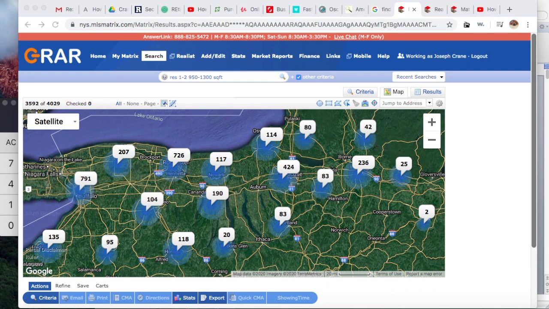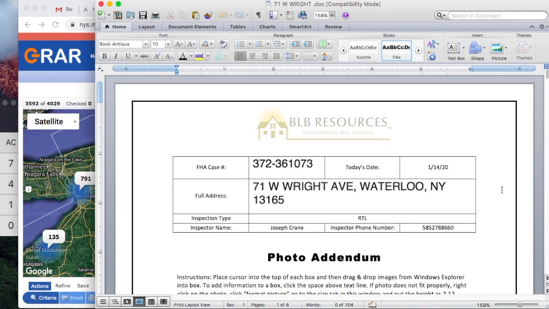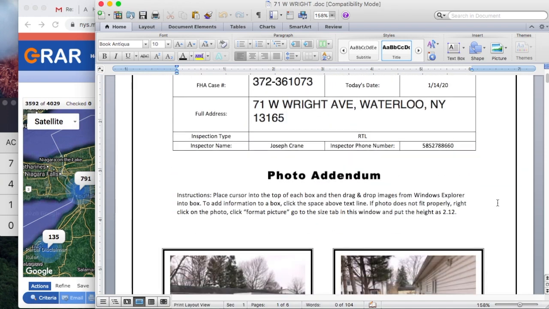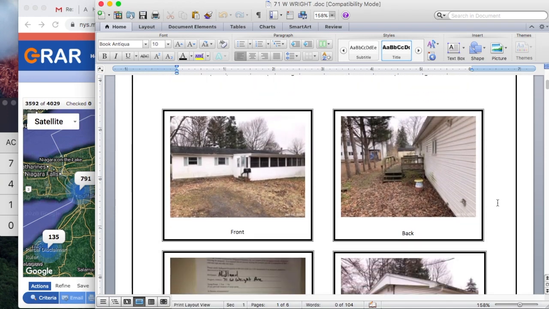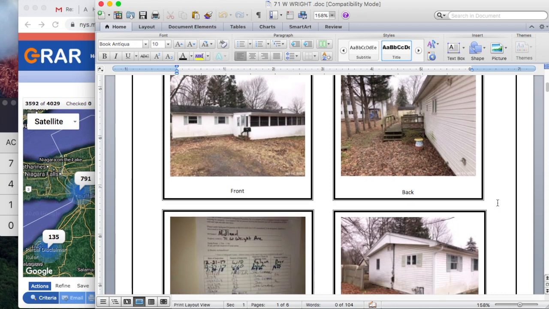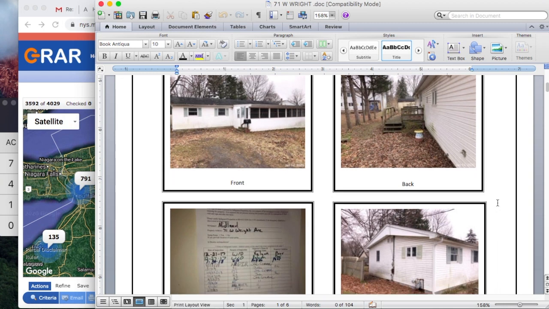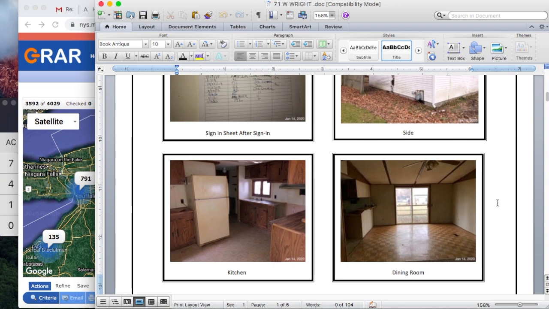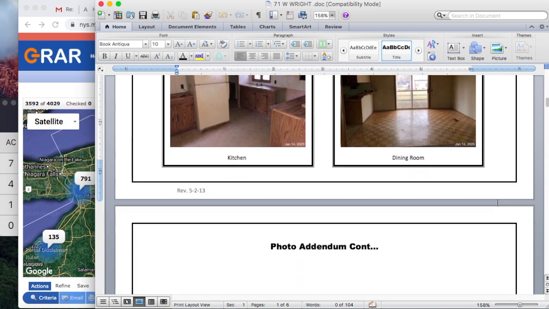So start out here, we have a property that's actually a HUD property that we are listing right now. It is in Waterloo, and I picked this property because it's not your typical property. It's actually a modular. It's too wide to be a double wide trailer. It is a modular, but it's in rough shape. So there's some adjustments that need to be made for that.